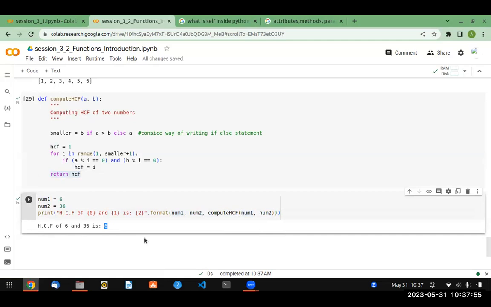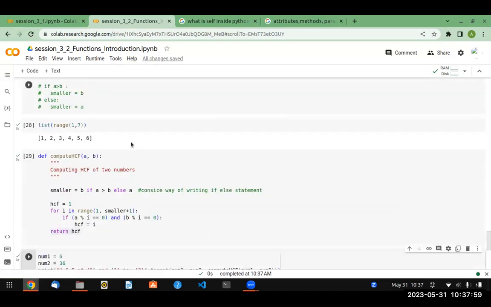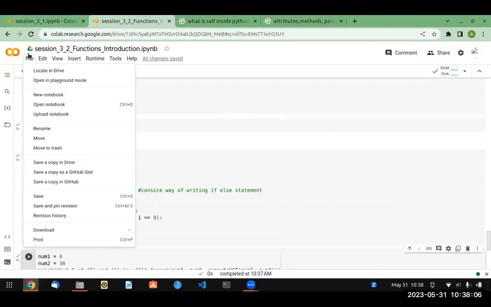Okay, sir. All okay? Any query here in the function introduction? No, right? Okay. You are printing already, then why are you using the return function?